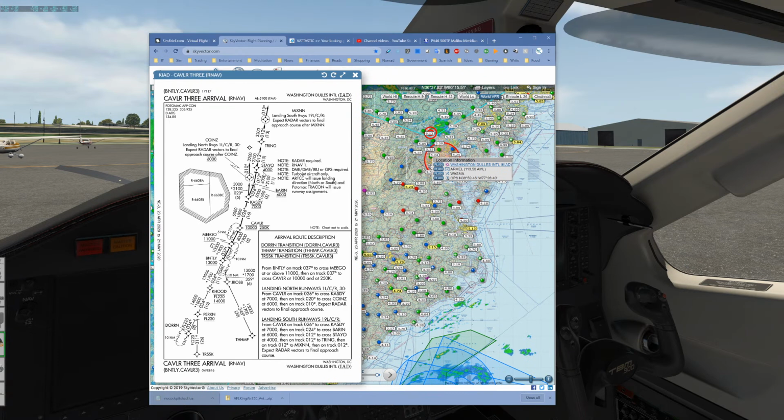Once they're fixed altitudes, the G1000 will just fly you to that altitude if it can. So it would be at 10,000, down to 7,000, down to 4,000, and then on up. So we would take the Dorn transition on the KAVL 3. And I think that's what we'll do. So I just need to make up a flight plan here.